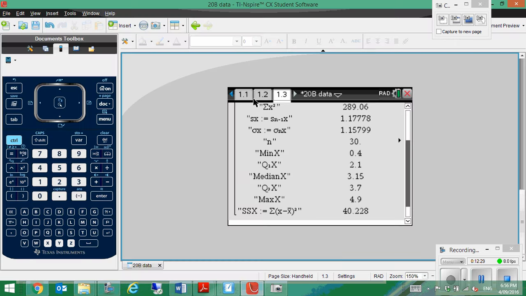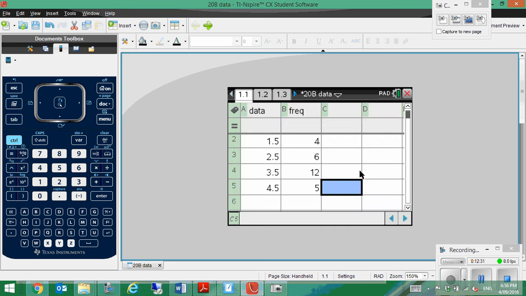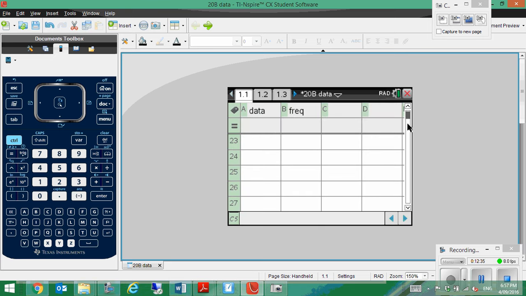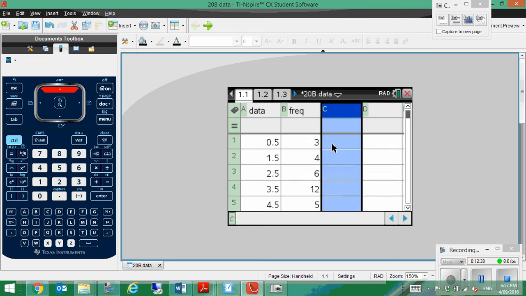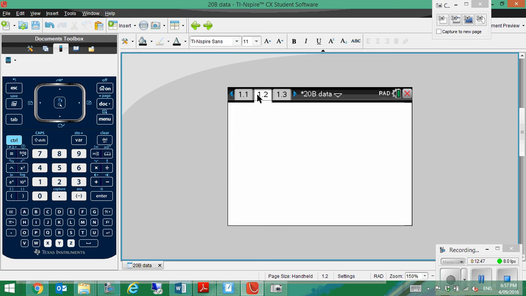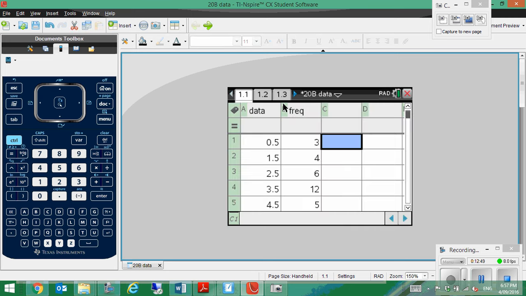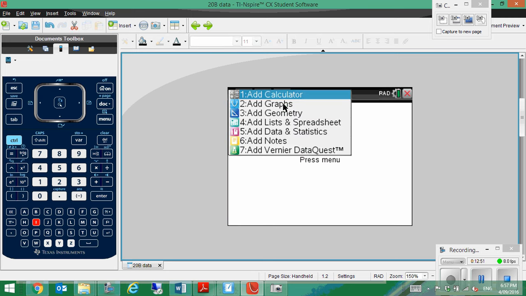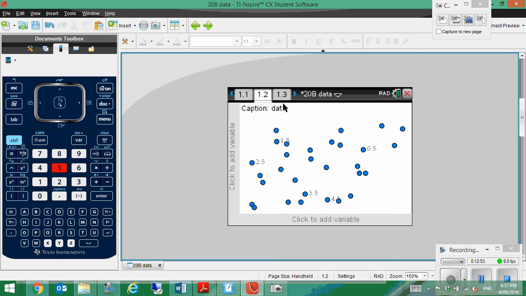So coming back here, earlier I put the data in, and this has got all our data. Let's come up to our data. Good, there's our data all put in. We now want to do a graph of this. I'm going to add a data and statistics page, not that one. Sorry, we'll try again. Control Insert, Option 5, Data and Statistics.